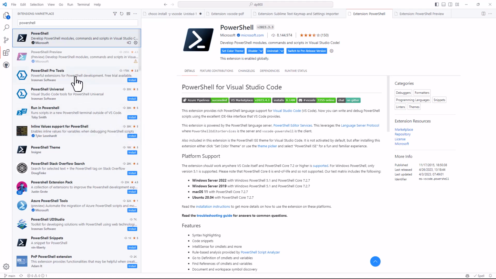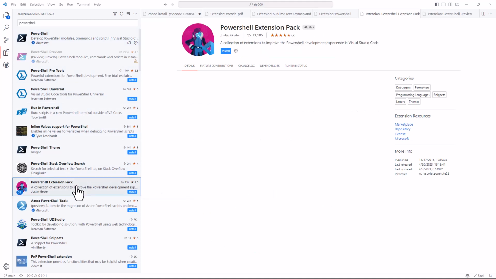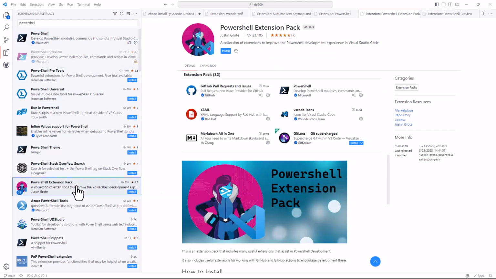So we can see that there's a bunch of, I forgot his name, Adam Driscoll makes these PowerShell Pro Tools, which are cool. So you'll find that there's a lot of community support here in terms of PowerShell. Sometimes people will package multiple extensions together into packs, like Justin here. I think he was one of my colleagues at Microsoft, actually. He's put together what he thinks is an essential collection of PowerShell extensions, and I would actually agree.